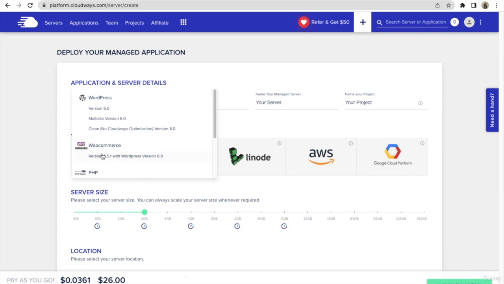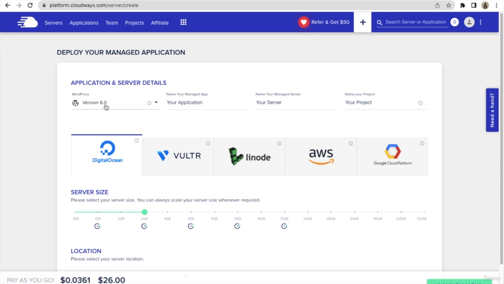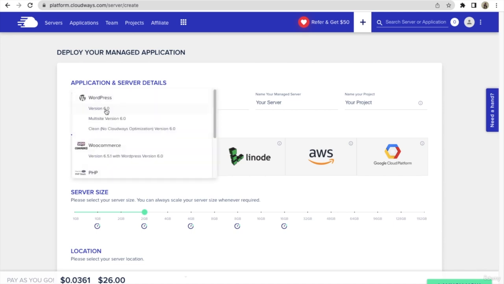If you want to build an e-commerce website, just go with WooCommerce as well. If you want to create a PHP kind of website, then you can choose this option. But of course, inside WordPress you can also add the WooCommerce plugin, so the meaning is totally the same. So just choose this version 6.0 or whatever you see here, the latest version.